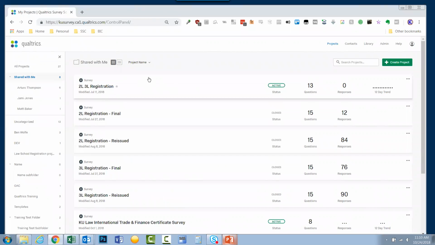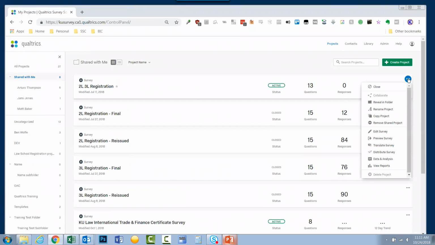Now over here, there's two ways you can view your projects. The way we've got this open right now is big fat ribbons. Each ribbon is one project, and I can see some information about it: the name of it, when it was last modified, is it active or not, the number of questions, number of responses.